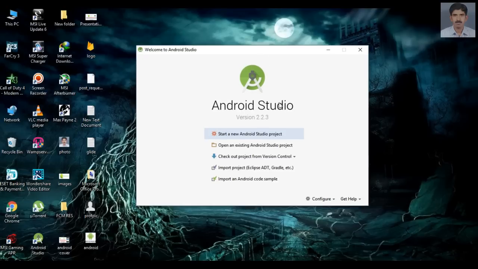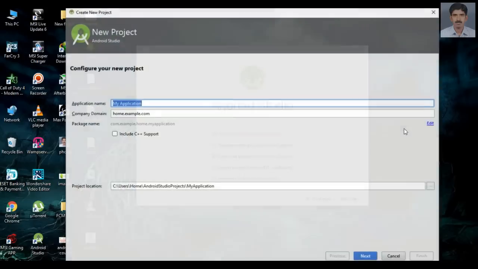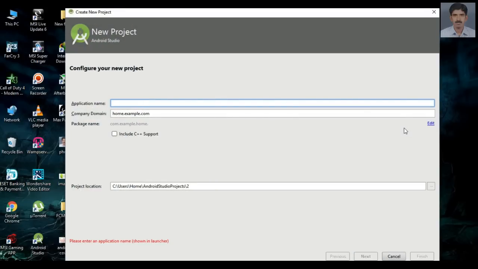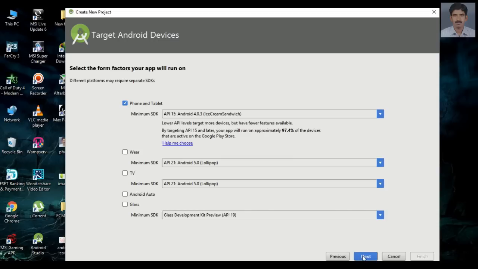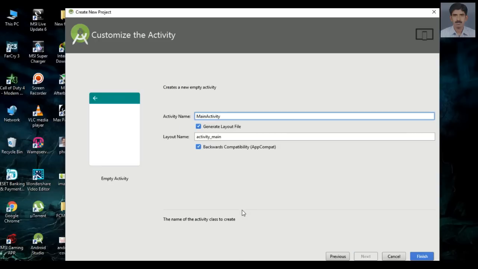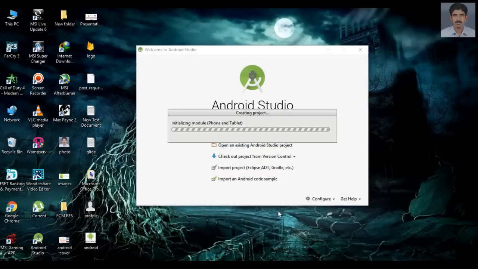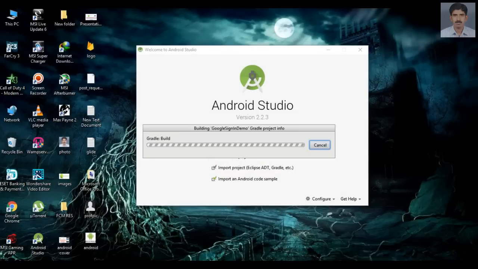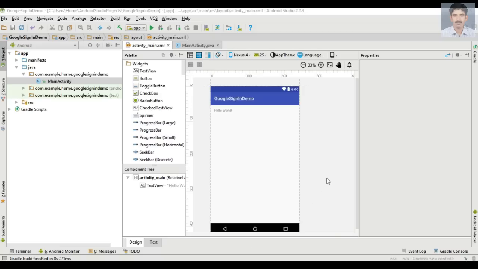Open Android Studio and start a new Android Studio project. Specify your application name. Here I name it Google Sign-in Demo. Select an empty activity, click Finish. Okay, now the project is created.